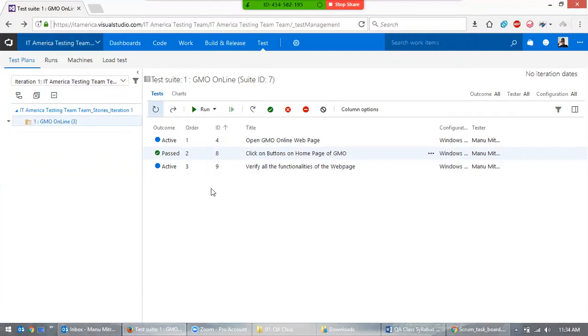Okay, so if it is blocked, you can also block this. That means you cannot execute this because of some reason, because there's no data available, or the environment is not ready, or the development is not yet working on it, they have not yet started, and so on and so forth. Okay, plenty of reasons.